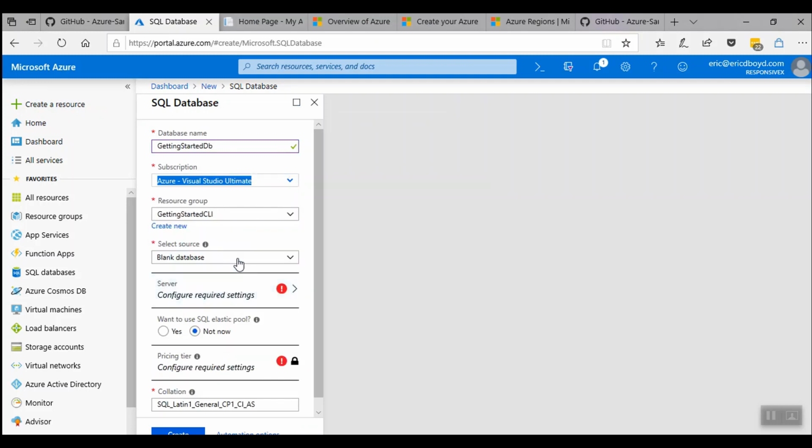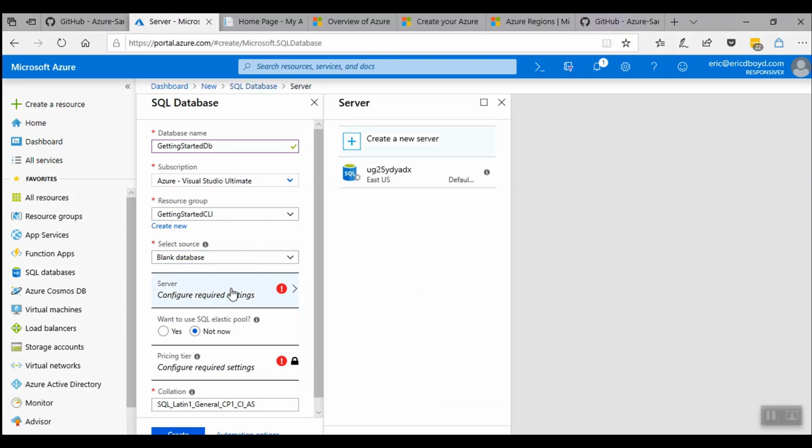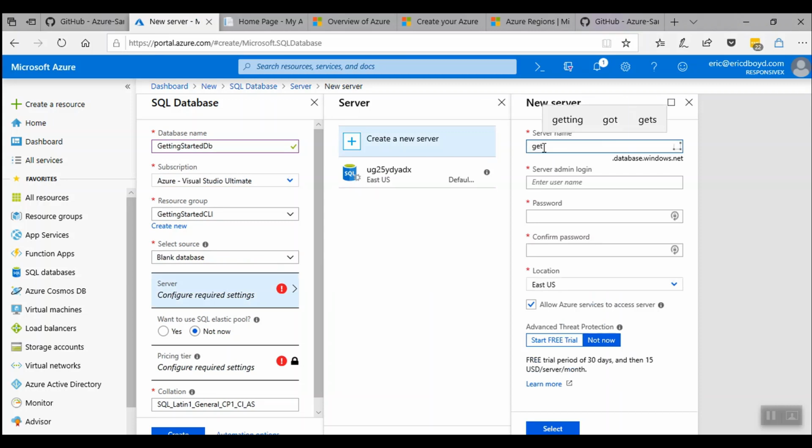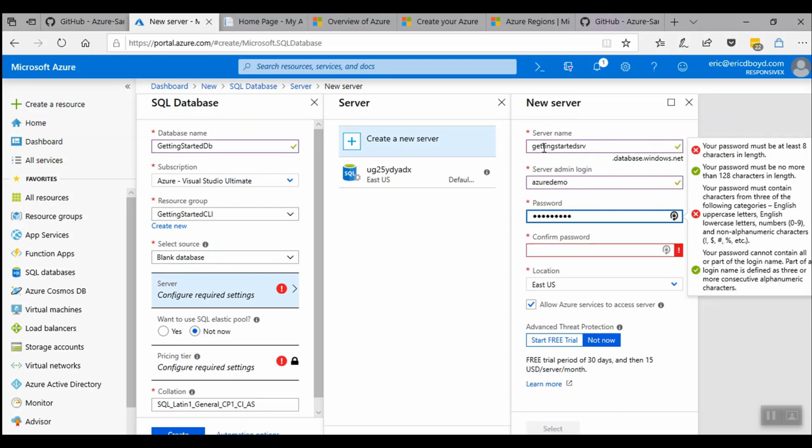I can create my database as a new empty database. I could seed it with sample data or create it from a backup that I may have created earlier. This could also be the easiest way to move your database to the cloud. Just upload a backup and create a database from it. I'll create a new database server that can hold multiple database instances. I'll configure my admin credentials here as well, and then I'll select a location where I want this database server deployed.